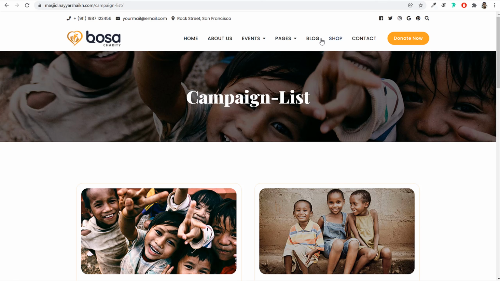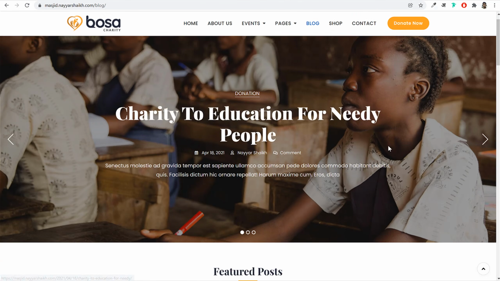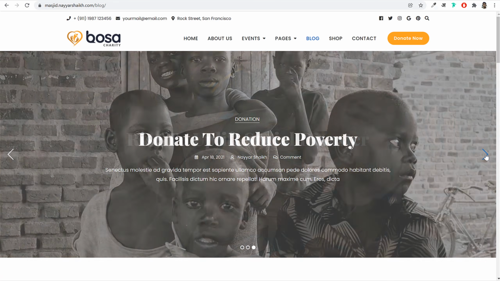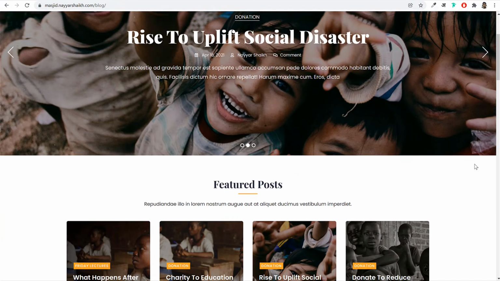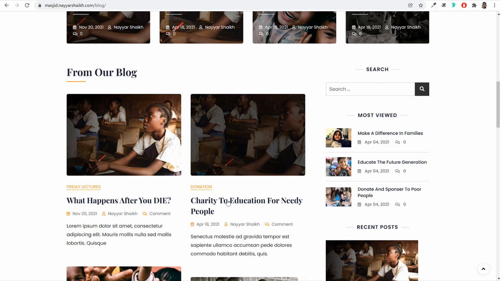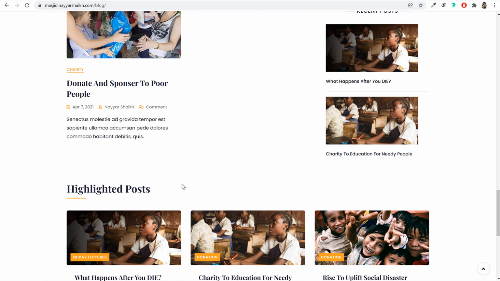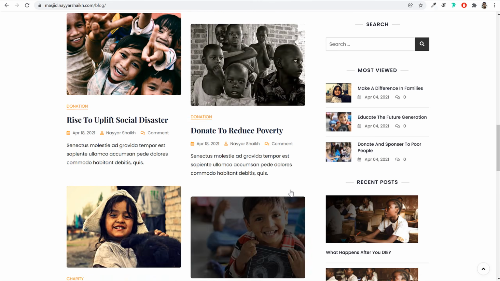Then we have the blog page as well. As I said earlier, you can create blog posts as well. And there are many different styles for this. For example, you can display your blog posts in a slider. You can display them like this, in grid form, or list form. All these different options are given to you.